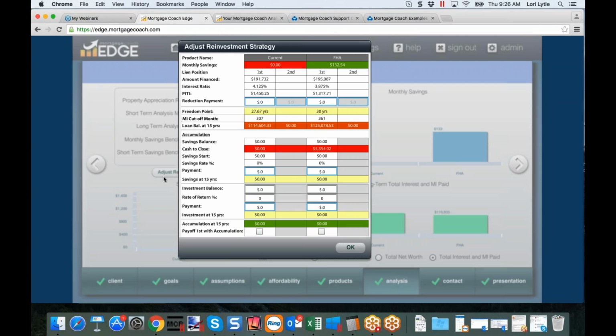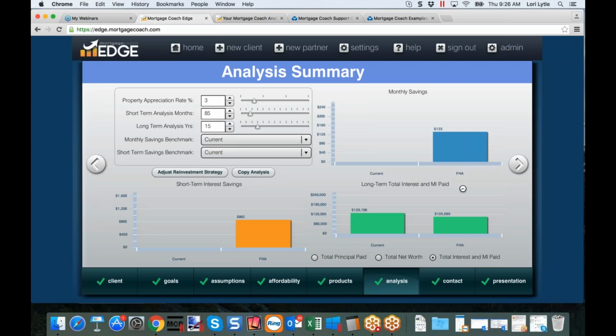So when we go into the Adjust Reinvestment, you can see we have the current mortgage and the FHA product and the savings of $132. So what I want to do is on the reduction payment line, go ahead and put that $132.54. So by adding that dollar amount toward principal each year, you can see the loan will be paid off in just a little under 24 years. So you're currently bypassing, they're at 27.67 years. So let's take a look at the presentation to be able to see this in a little bit bigger format.